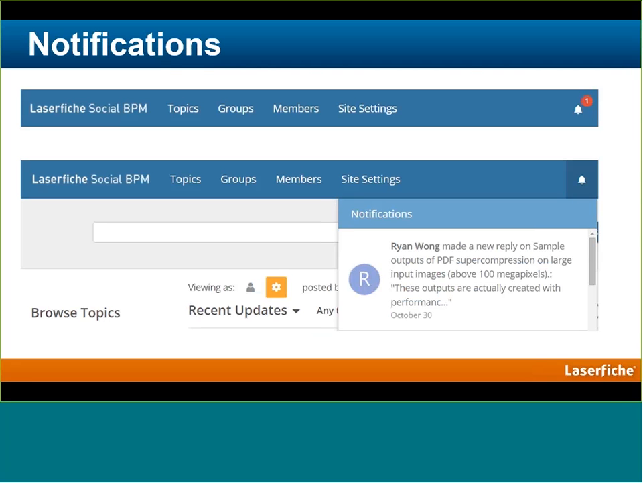Another new feature of Social BPM is real-time notifications directly in the collaboration site. The bell icon on the far right indicates when you have pending notifications, and you can click on it to view them. You don't need to worry about following up on them right away, as a log of all notifications is stored for you to review in your user profile.